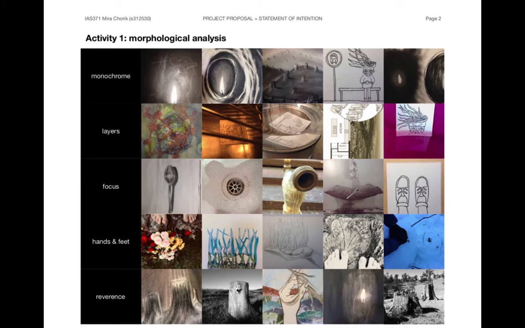Some questions emerging from my morphological analysis include, how do I contribute to a sense of reverence and silence in my project? How do I move from the figurative to the abstract? How can I use layering to deepen impact and encourage physical interaction? How can point of view and focus be used to convey the experience of grief? And how do I avoid imposing my ideas and ideals on the viewer?